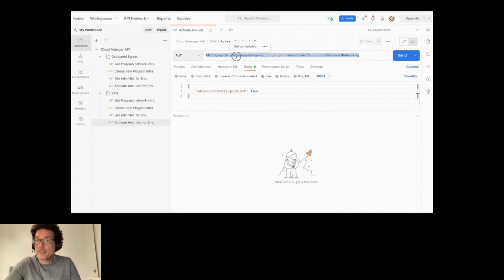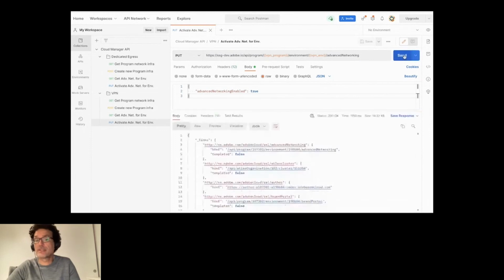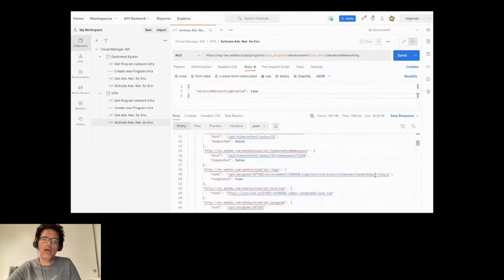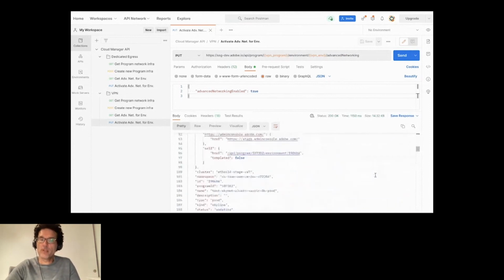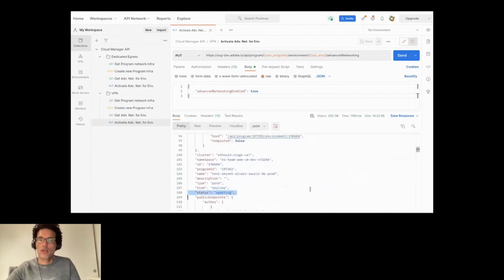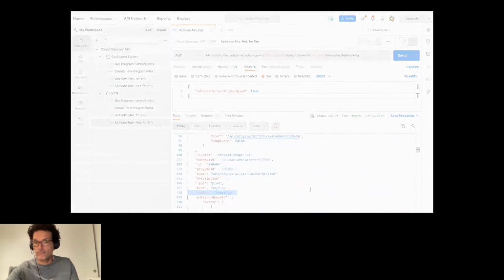And it's a PUT message, and when we send that, Cloud Manager is going to return a message saying, okay, I am updating AEM. AEM is going to be redeployed, and it's going to be redeployed with the VPN connection enabled. And that's it. It's a very easy to use API.